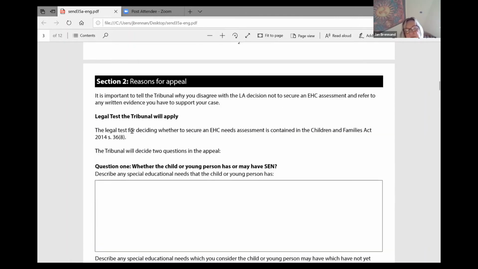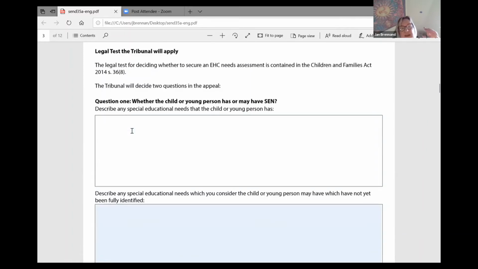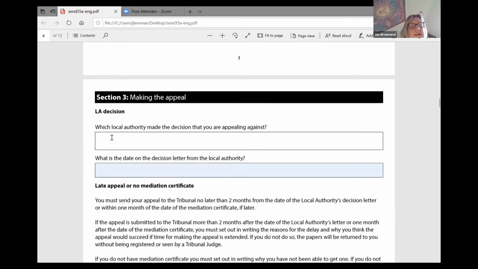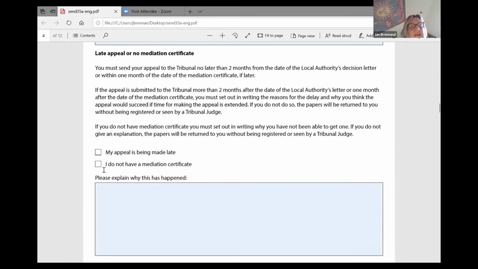And really, those are the 3 boxes you complete for this form. It is not a great epic detail. These are the reasons for your appeal. And then you put down which local authority you're appealing against. So obviously, if it's North Yorkshire, you would name North Yorkshire. And here you must put the date of the decision letter from the local authority. That's that letter I said you must keep. And if it's a late appeal or you have no mediation certificate, you tick these boxes and you explain why this has happened. It could be rejected. So it is really important to try and stick, as we said right at the start, within those dates.